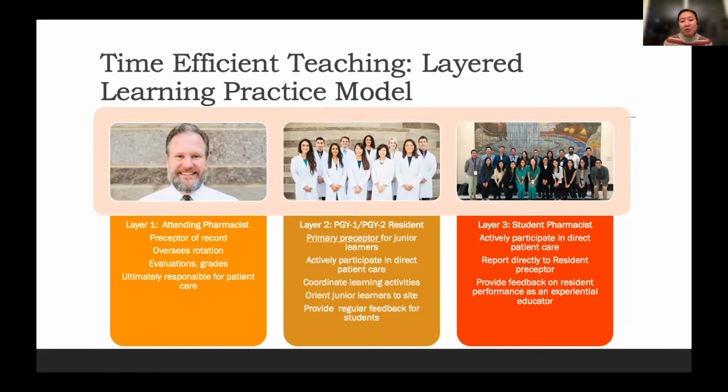I know that many of you are familiar with that being at academic centers, but just as a brief review, the layered learning practice model is modeled after the medical education model, where you have your attending physician, your fellow, senior resident, interns, and then students below them. For the pharmacist layered learning model, we have layer one, the attending pharmacist. They're really overseeing their rotation. They're on record as a preceptor. They're responsible for the formal evaluations, grades, and ultimately responsible for patient care.